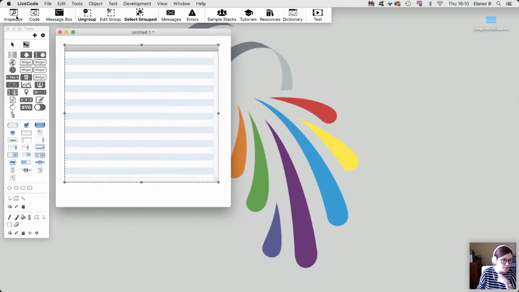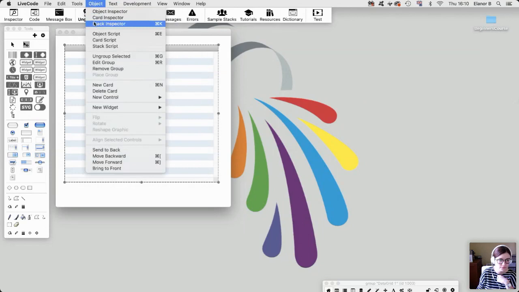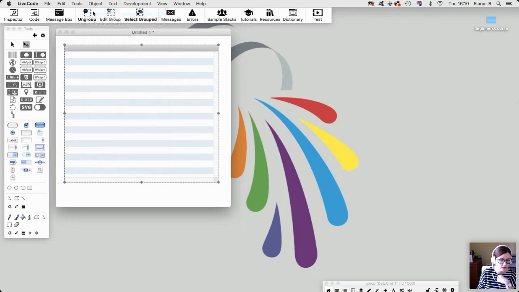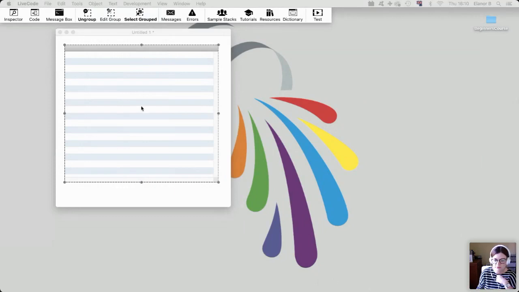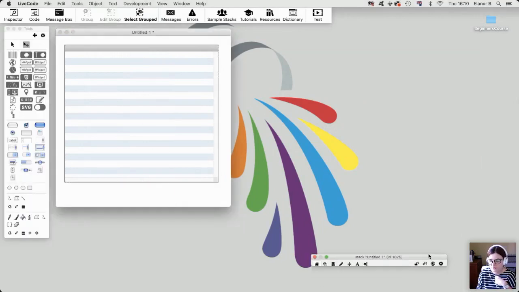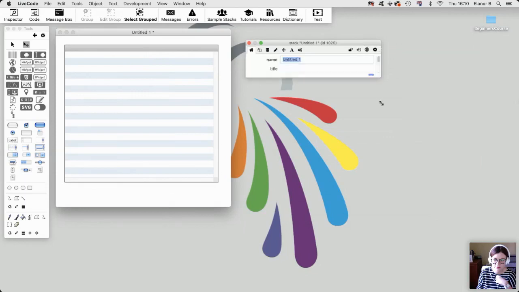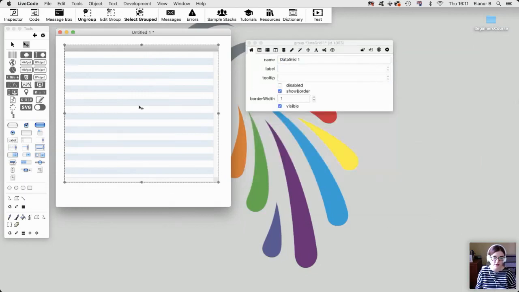And if I open up the property inspector for the data grid, oh, it's way down here. I thought it hadn't opened, but it's opened down here. So here we are. There we go. So here is our data grid. It's named Datagrid 1. Just change the name of that to call it capitals.